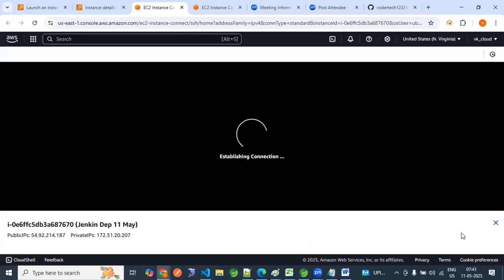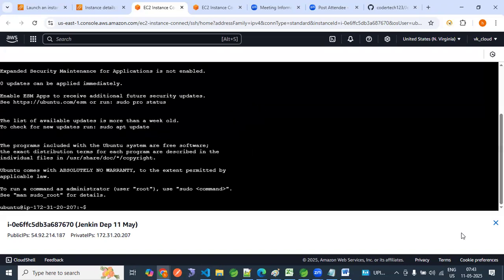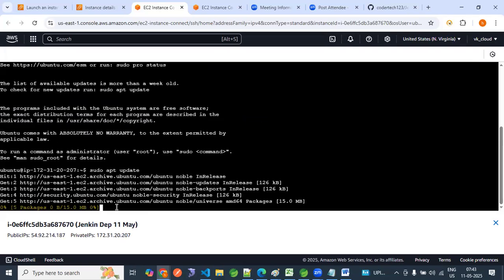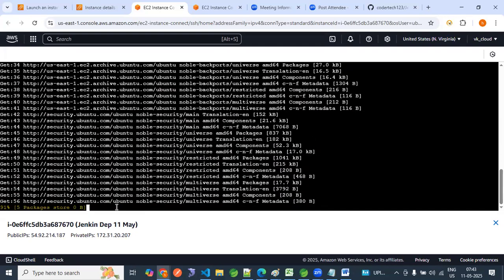Inside EC2, we are doing Java installation. First, I am updating all the packages. See, we are connected, this is our IP address. Let me copy this command and paste it. What we are doing? sudo apt update. It will install all the related packages. Okay, the package update will be done.